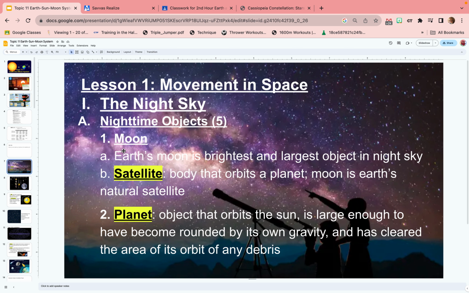Planet: an object that orbits the sun. It has to meet a couple of criteria here, I think 3, at least in the astronomy book that I teach to the astronomy kids. It has to be large enough to be round, which is caused by its own gravity, and it has to clear the area of its orbit of any debris. When we talk about how planets form, a lot of times it's material being compacted because of gravity, and it all comes together and collides. We'll talk about how Earth formed, but things come together, collide, and become rounded over time. So it has to orbit the sun or a star or another body in space. In our solar system, it's the sun. It's got to be large enough to become rounded by its gravity and then clear any debris in its field.